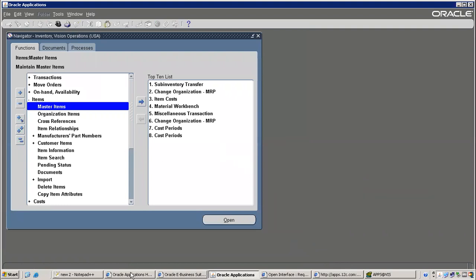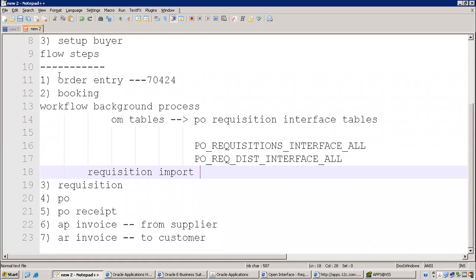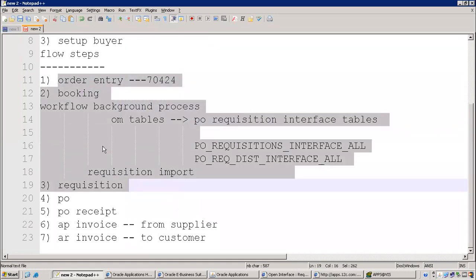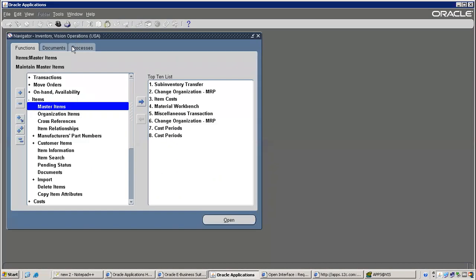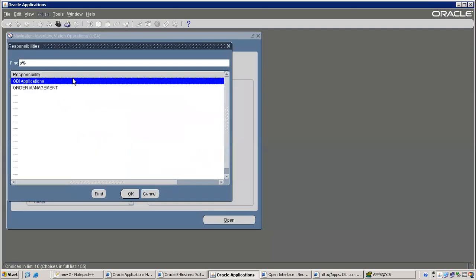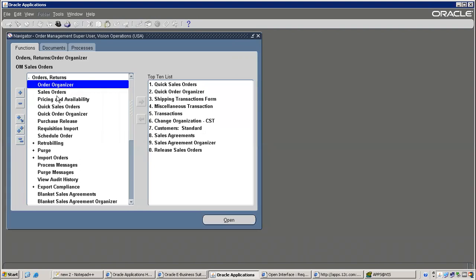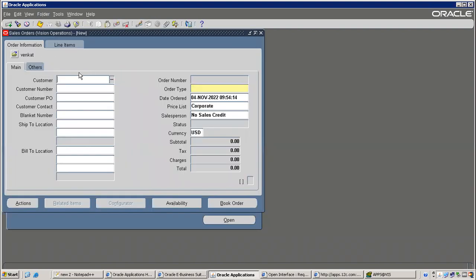That is the reason why whatever steps we performed here, entry, booking, workflow background, requisition import, all four steps will execute again for the new order, not for the old order. Otherwise, we may need to update from backend by using an update script. That is unnecessary, not required. Just to show the error, I went over there. So quickly I'm doing all the steps again, guys. Just hardly a 1 minute job for me.